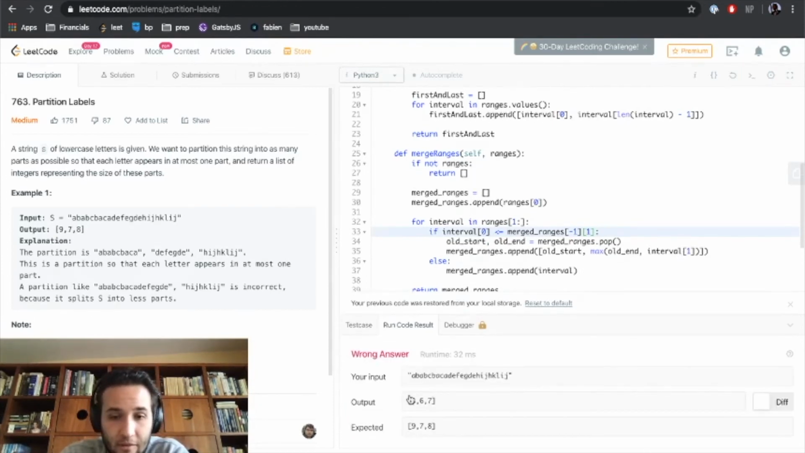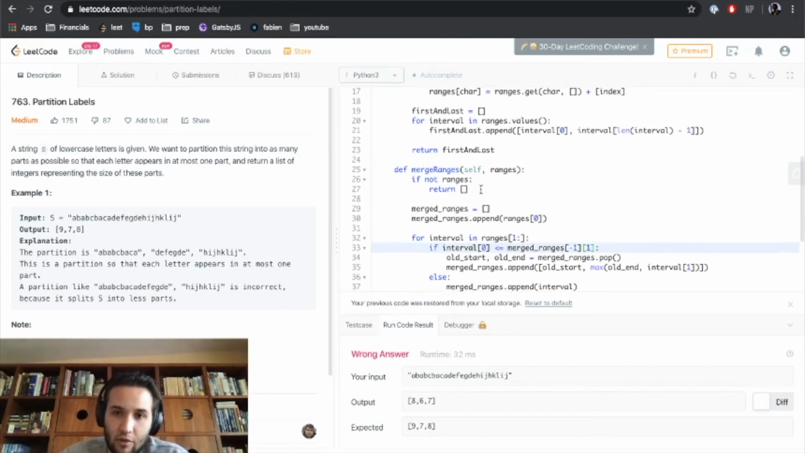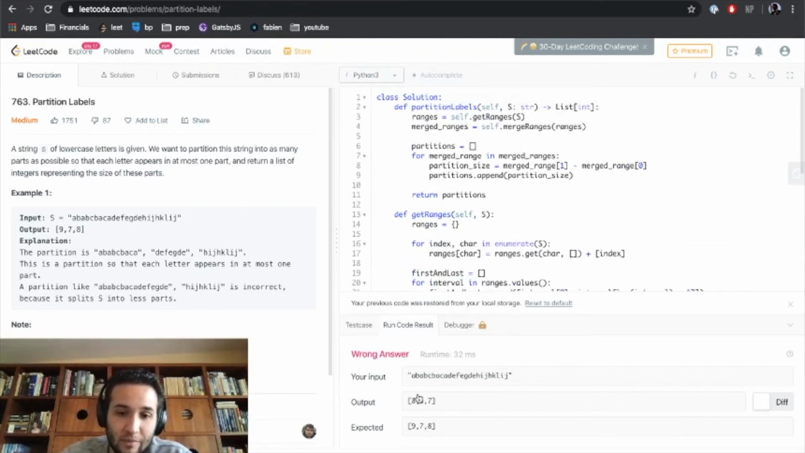Cool. So actually, wrong answer. We're off by 1 in each of these things. So that leads me to believe our solution is somewhat correct, but our computation is wrong. So where are we collecting these partition sizes? We have the end value and the start value.